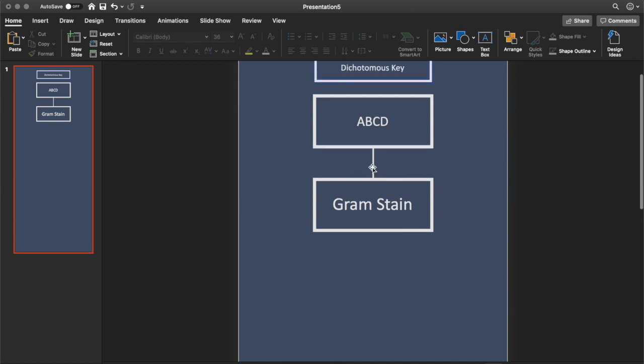Alright, so when we did the gram stain, we know that the gram stain ends up with 2 potential results, which is either the organism is gram negative or gram positive.